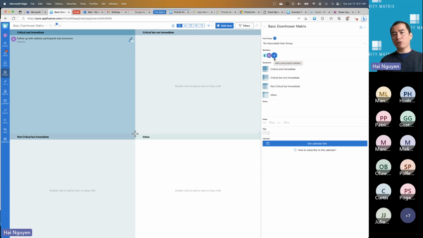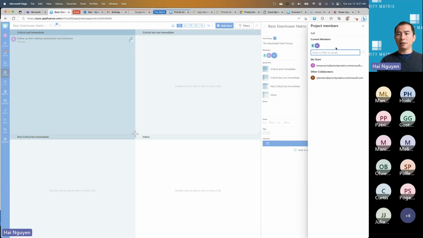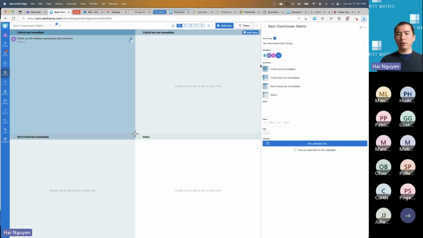But what you can also do is invite others to it. So imagine you have a particular initiative for this quarter. You can go create a project and then click on this plus icon and invite additional team members into this. The moment they're invited and they join this particular project, they can see all the tasks in it.